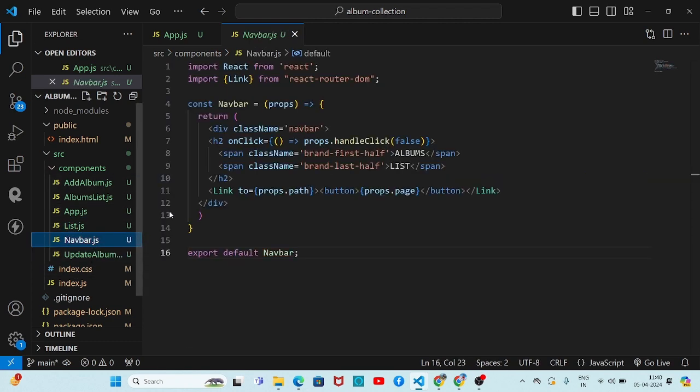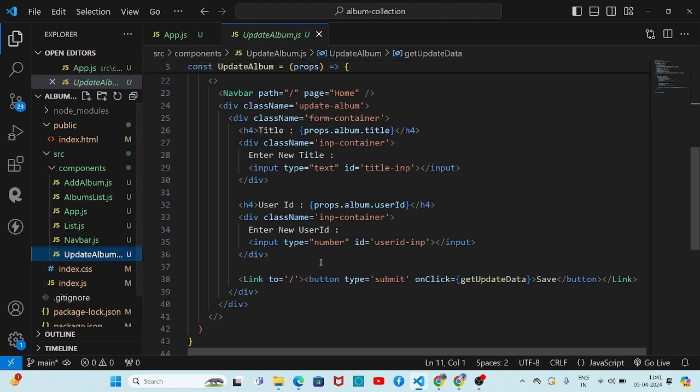Now come to the navbar. Navbar is also just taking some props. Navbar means like this, we have this in the top portion, and the navbar has links like album and list. So this is a navbar, and it is also fetching props from the app.js. Now come to update album. This is my update album.